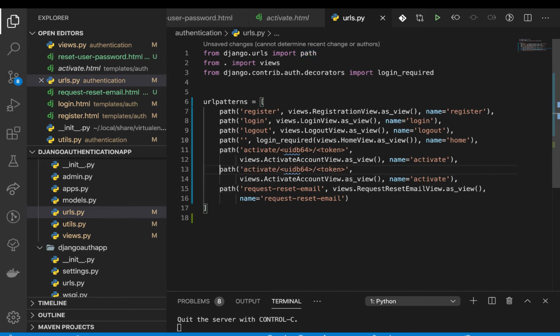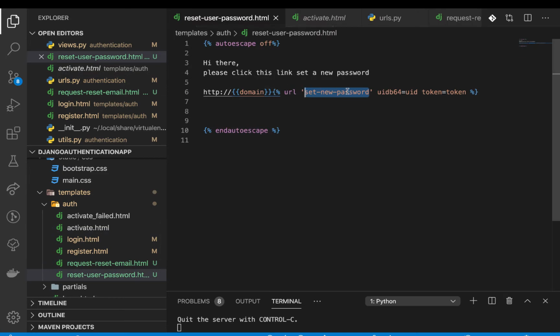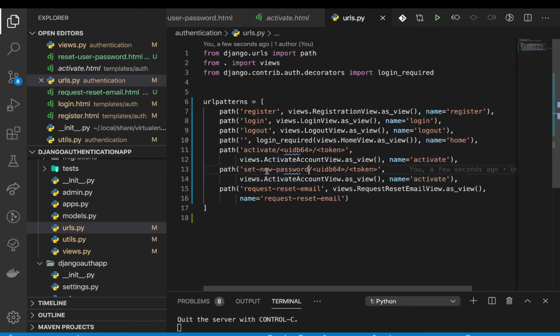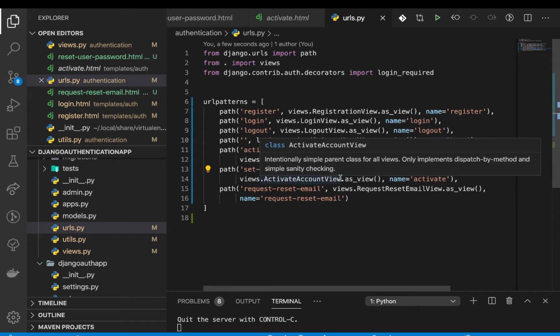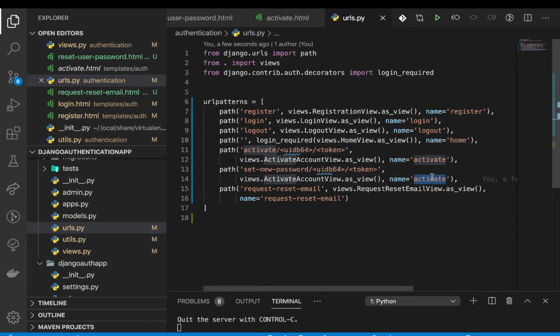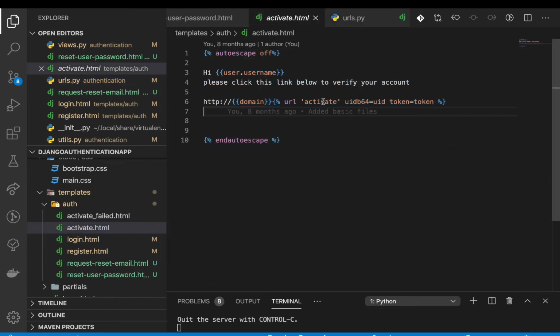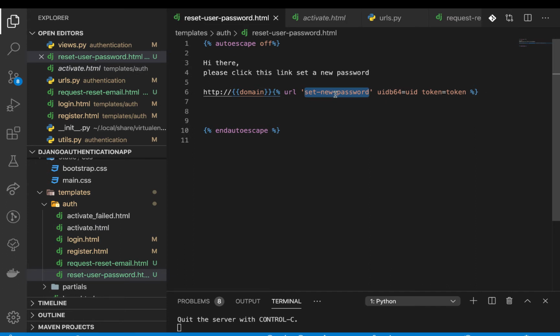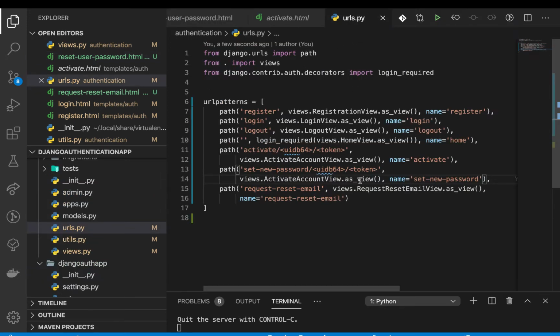Let me bring in the view. So this is going to go to, I want it to be set new password. So this is going to be set new password, then these unique details, and then the view, we are going to need to create it, and then the name should be this. So this name should match what we put in our template, because what Django is going to do is it's going to use this URL and then try to reverse this unique name. So with the unique name, it should be able to get the path and all the parameters needed.